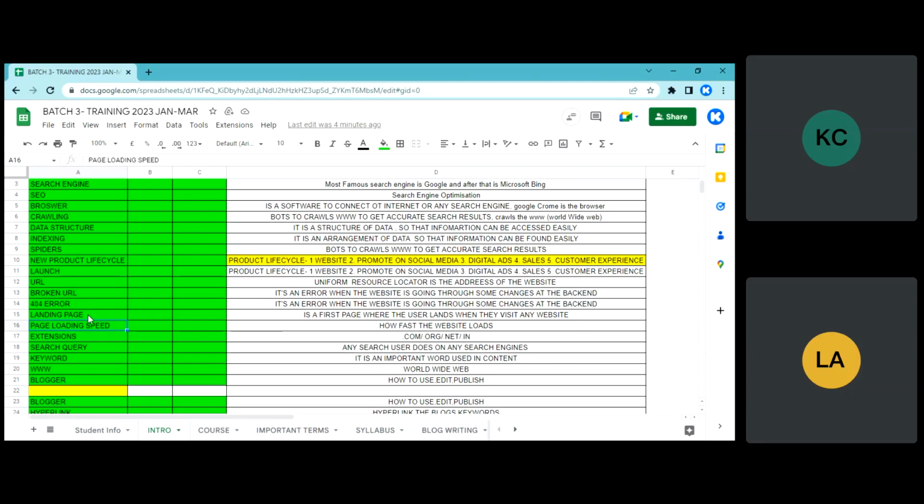The next one, extensions. Extensions are basically at the end of the website address. You might have noticed facebook.com. So .com is an extension. There are different types of extensions: .com, .org, .co, .co.in, .net, .gov, .co.uk. All these are extensions of a website or URL.